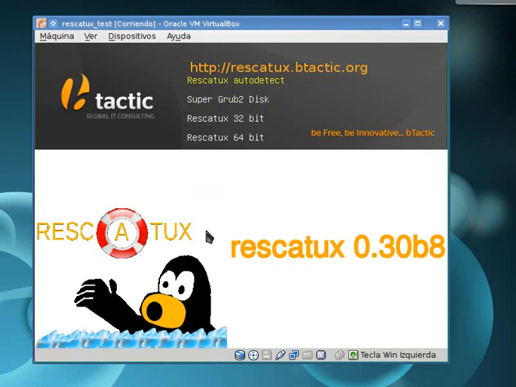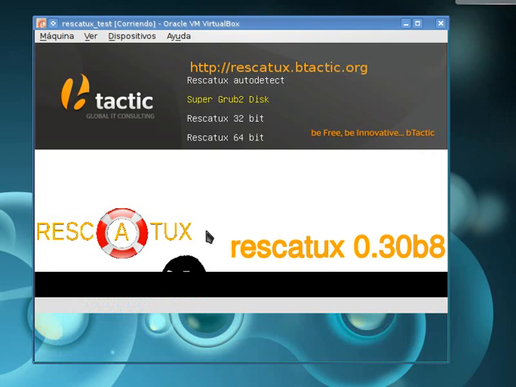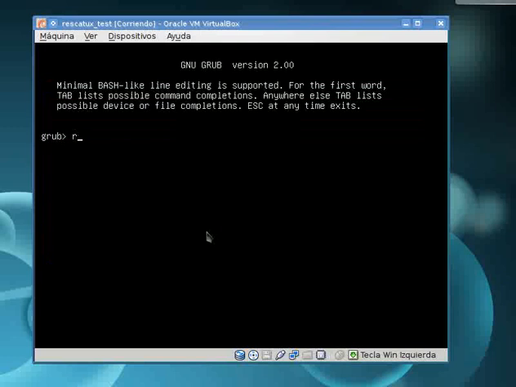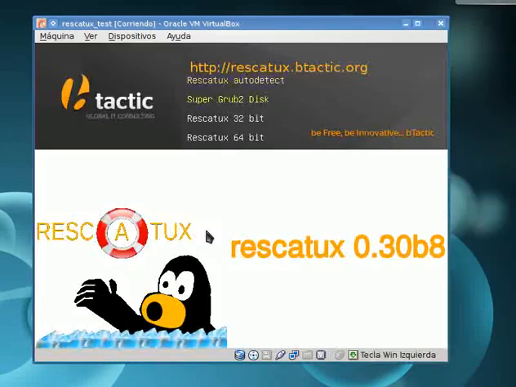So, when you boot into Rescatux, you can let Rescatux auto detect your processor. You can force 32-bit mode, or you can force 64-bit mode just in case the auto detect is not working. And you can click on Super Grub2 Disk, which opens Super Grub2 Disk. So let's reboot. Then we can select just Rescatux auto detect.